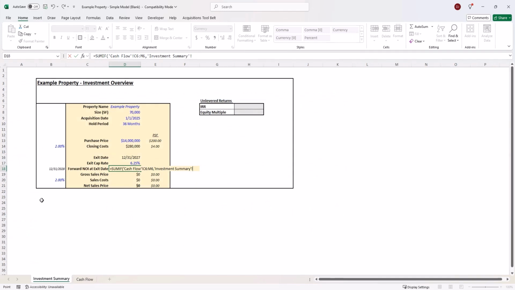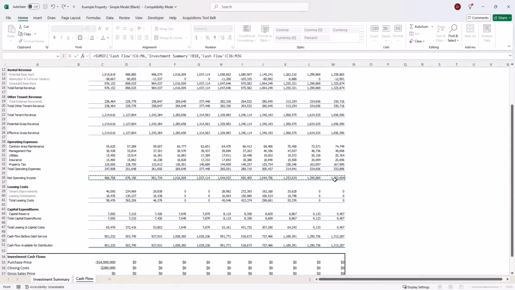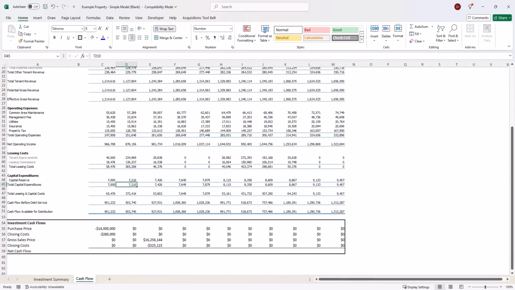Then we will select the forward-looking date that we calculated as our criteria, then we'll select our NOI row as the sum range. Perfect. Now we have a gross sales price value being calculated, and this is the value that's now flowing through to our cash flow tab.